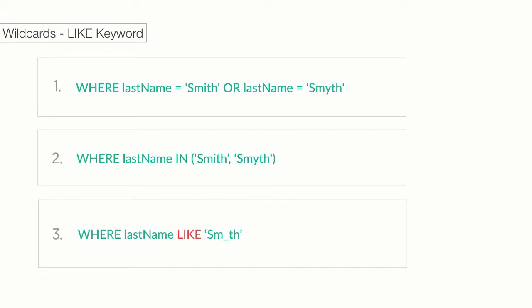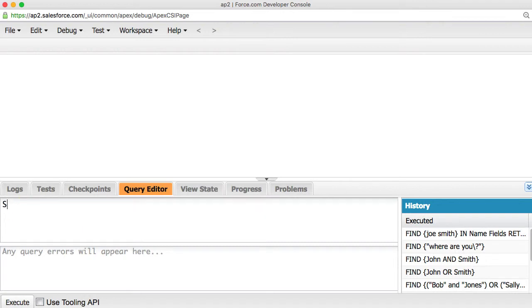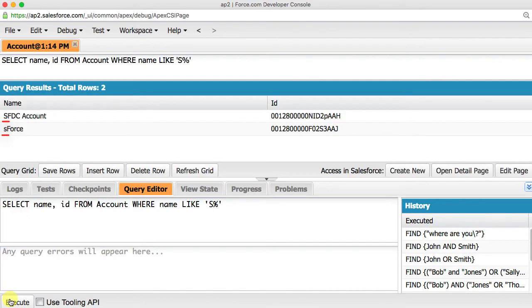Let's see some other use cases that are super awesome. What if you wanted to find all accounts whose first name starts with the letter S? Super simple. Select name, ID from account where name like S with a percentage sign. The query would result in the following records. It contains all the records whose first name starts with the letter S.